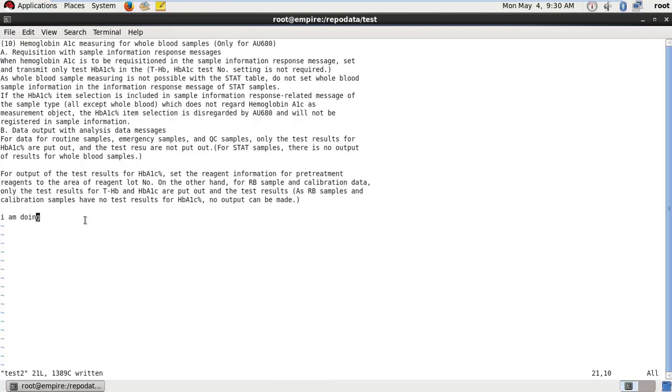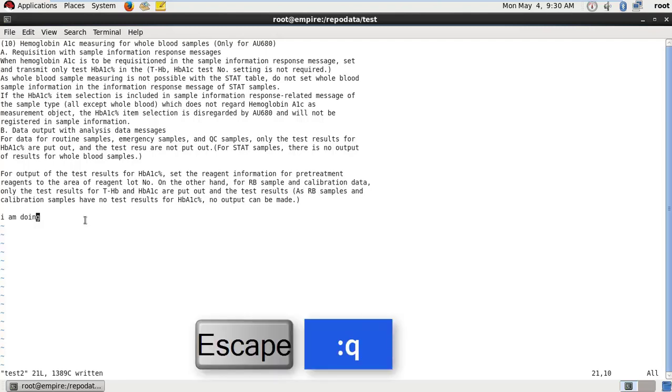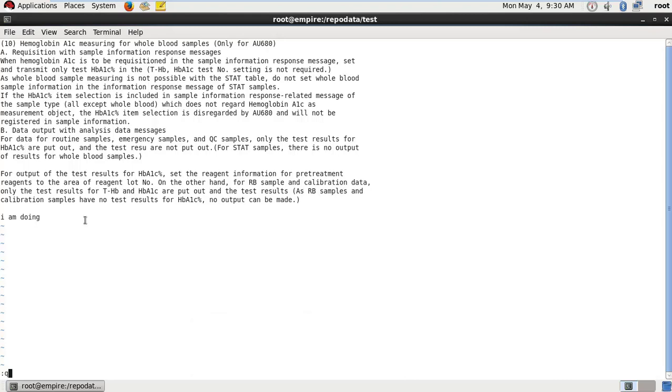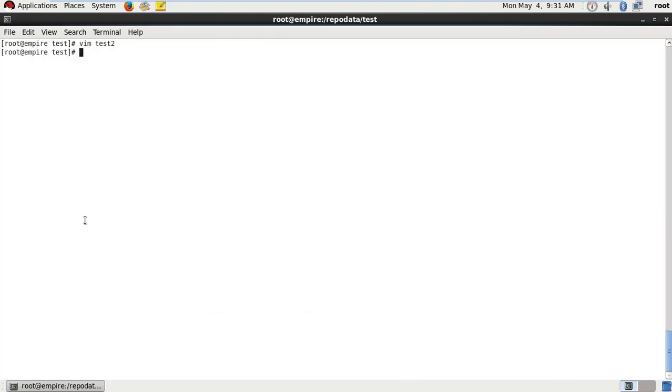Now we will see quit. To quit Vim and discard any changes you have done since last saving, first go to the command mode, click on the Escape button, then colon and Q, Enter. Look, you quit the file and whatever changes you made are not saved, it remains the same.